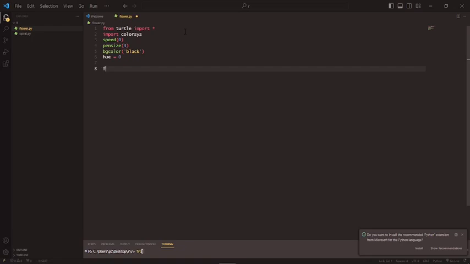Now we are going to write for i in range 300, col is equal to colorsys.hsv_to_rgb(hue, 1, 1).